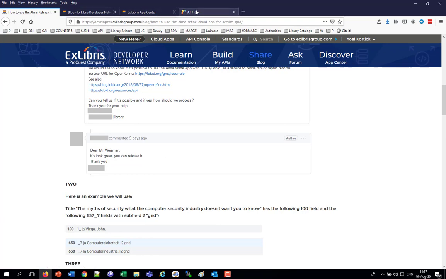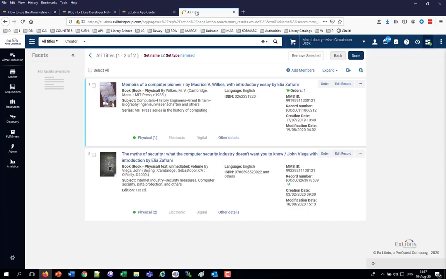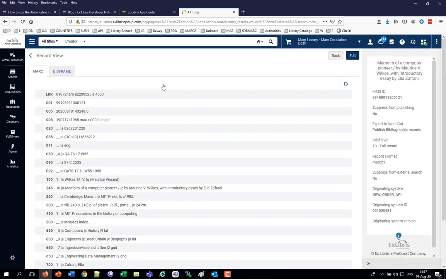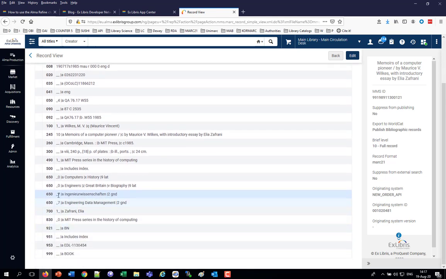So let's take a look at what it's going to do just before we actually install the cloud app. So I've got some records here. For example, Memoirs of a Computer Pioneer by Maurice Wilkes with an introductory essay by Elia Zafrani. And it has two subjects here, both of which relate to GND, Second Indicator 7, meaning the vocabulary is coming from subfield 2, GND. And we're going to want to refine that.